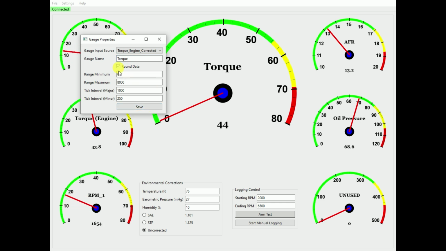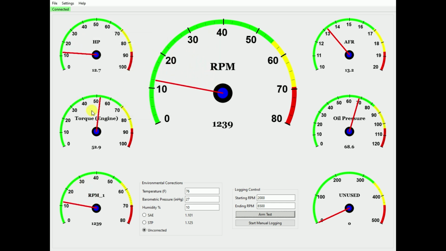And you can see it's rounding the data right now with that checkbox. We can uncheck that and get our decimal point there. We can define the minimum and max ranges of the gauge and then the tick intervals, these little tick marks all around the border of the gauge. We're going to set this back to RPM 1 just for the sake of this video, and then we'll move on.